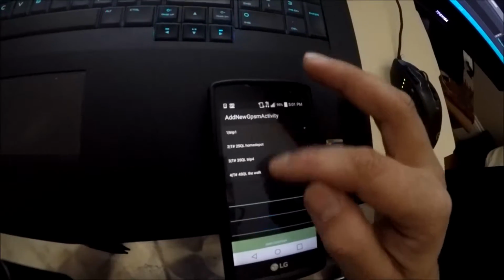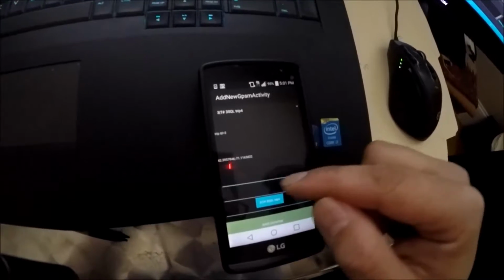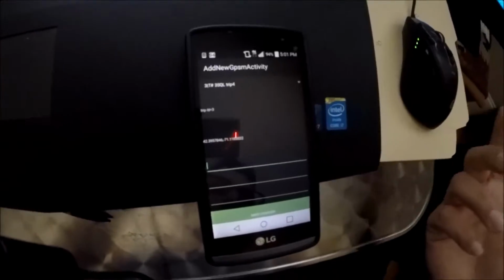So I select an existing trip. I have 4 trips. I can add a location to my trip number 3. I would add a title and a body, and here's my GPS location right now, and I would click save location, and that would be saved to said trip.